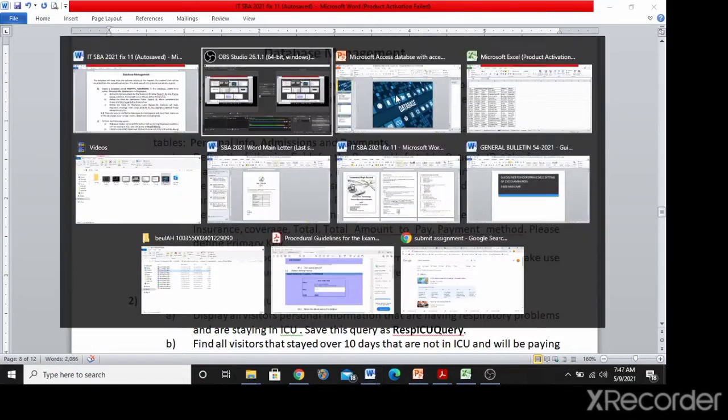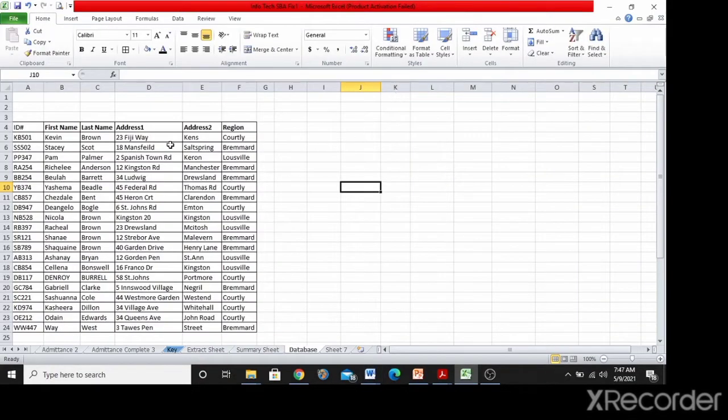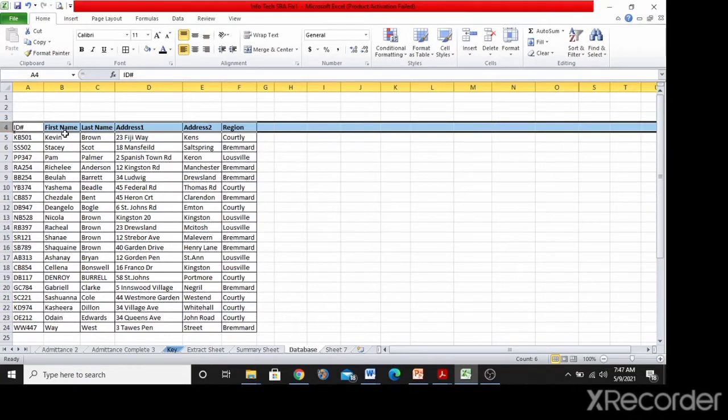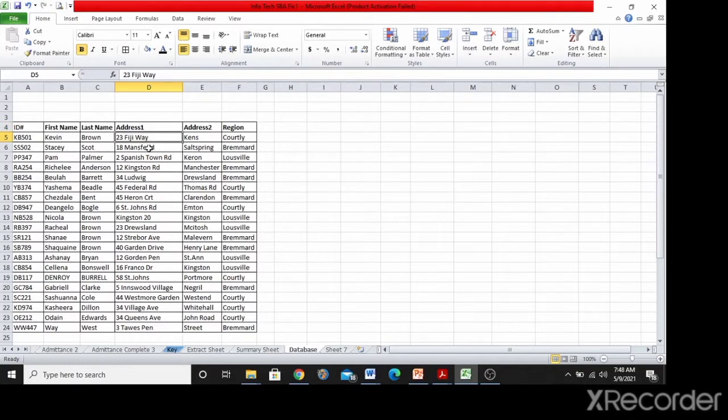So remember last time I asked you to create a sheet like this, where I said that I wanted ID numbers, first name, last name, the first name and last name coming from the attendance complete sheet three. And I wanted the address one. The address one will be a street address, like 18 Mansfield Avenue, 12 Kingston Road. I'm just making up some addresses here. They don't have to be an actual place, but as long as it makes sense.